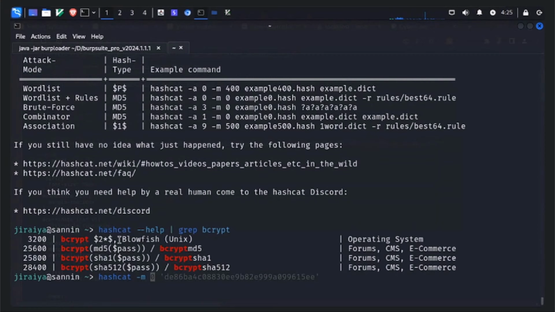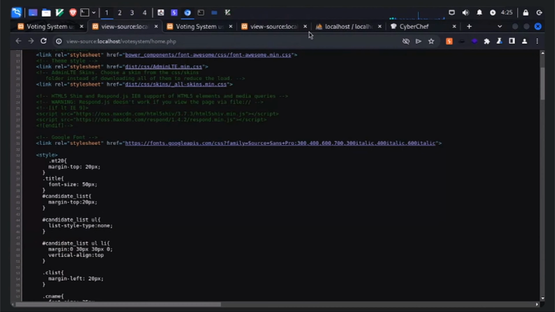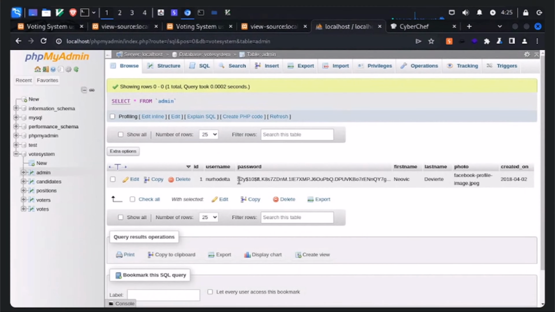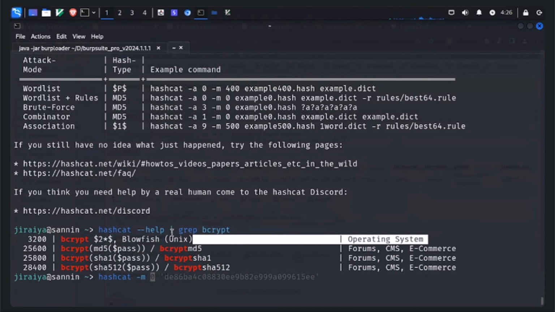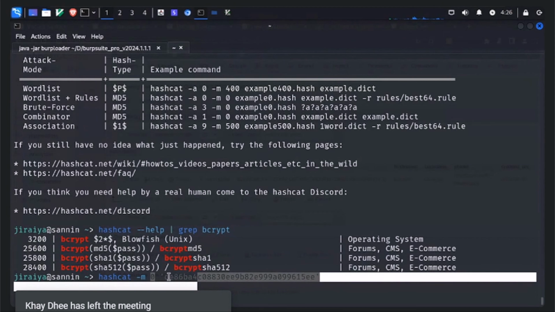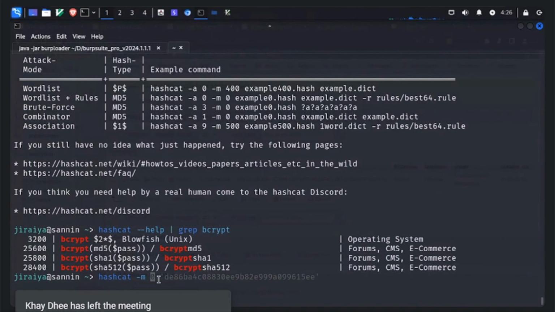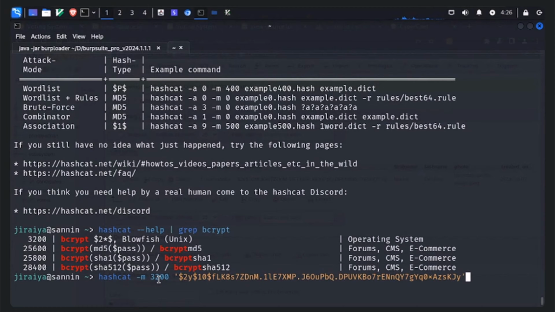Can you see that, if you look at the code very well, the encrypted one begins with $2y$, then a $ sign. And if you look at this one carefully, you see that it begins with a $ sign, star, $ sign. So it's telling you that it is encrypted using Blowfish encryption for Unix, one of the powerful encryptions you can have. So I'll say 3200, then I'll put that code there.